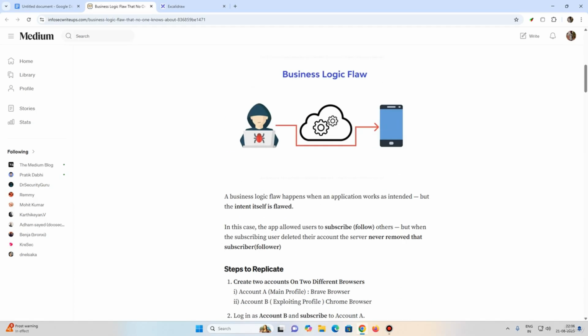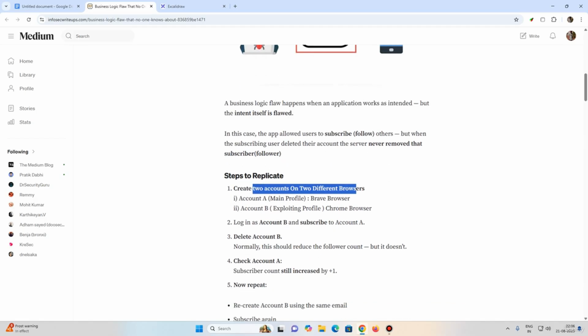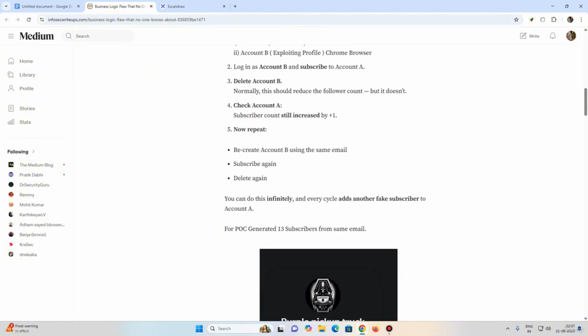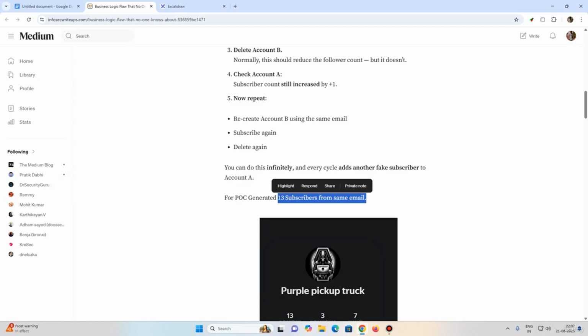So how it worked was, create two accounts on different browsers. Account A, main browser. Account B, exploiting profile. Log in as account B and subscribe to account A. Delete account B. Normally this should reduce the follower count, but it doesn't. Subscriber count still increased by +1. Keep recreating the account, subscribe, delete it, resubscribe, delete it. You could do this indefinitely and keep getting subscribers.